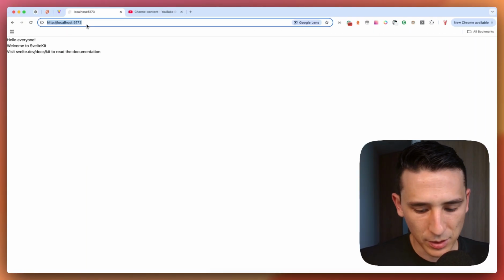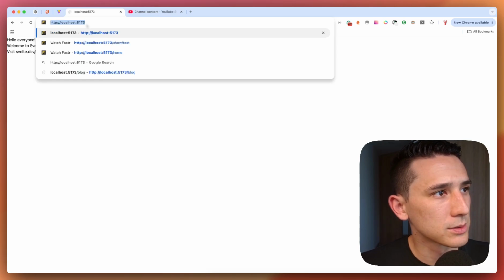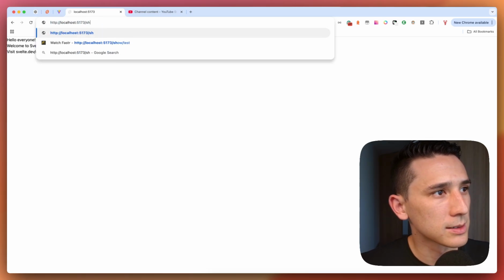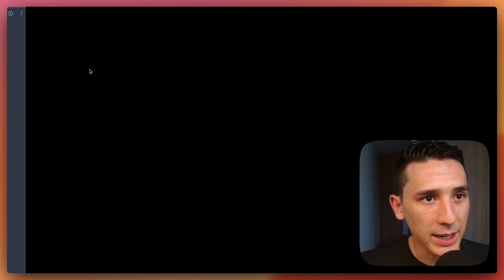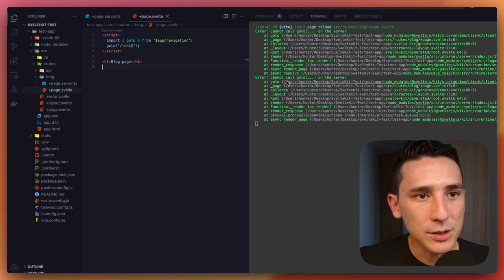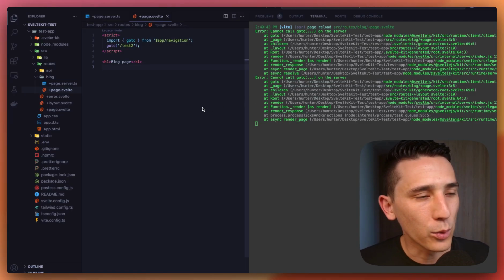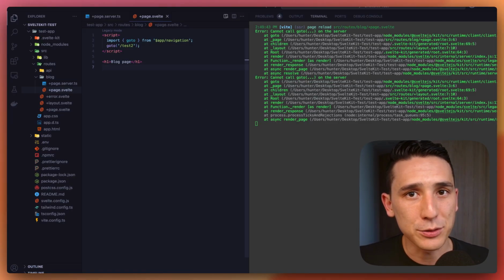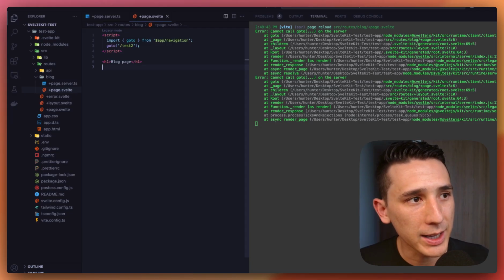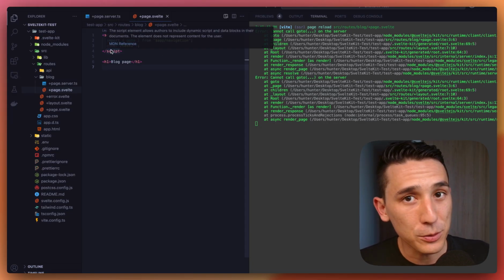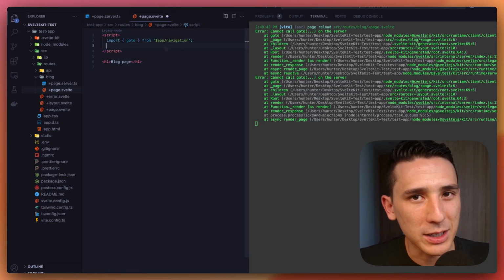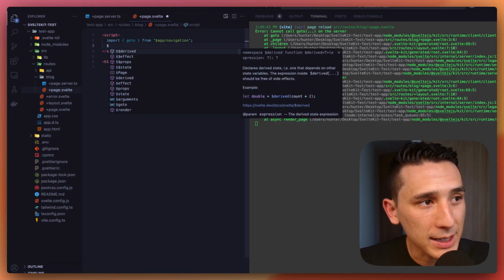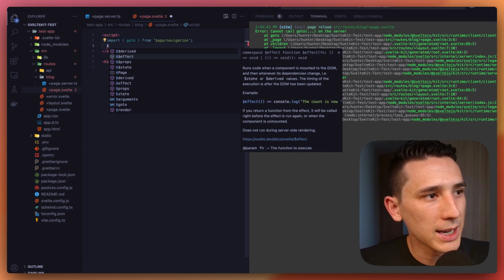So blog, oops, here we are. Let's go to blog. And we're getting an error. This is because you cannot call goto on the server. Remember, right now this is server side rendered, so it's running on the server, then running on the client. And we cannot use goto on the server. So what we're going to do is tuck this away inside an effect.